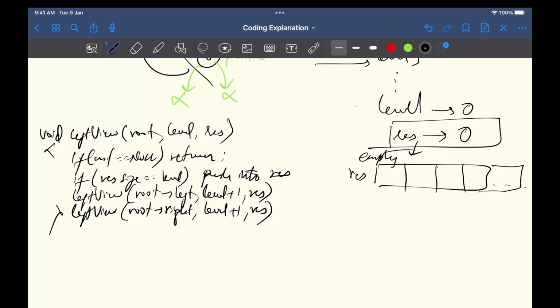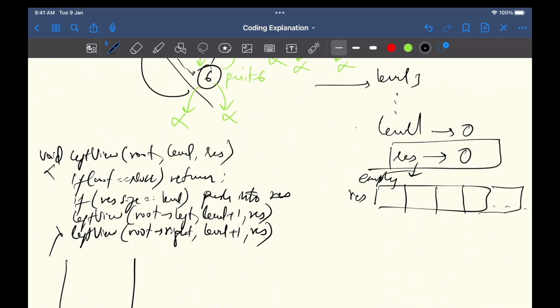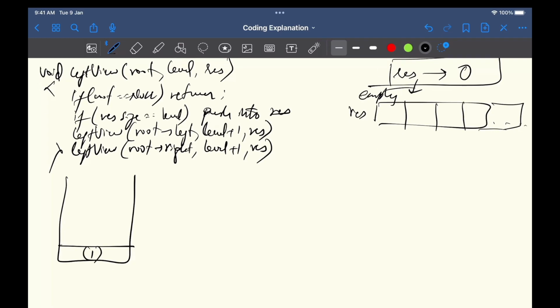Okay, so first stack would be like this, we will be at this node 1. Now is root equal to null? No. And result dot size is 0, and also level is 0 initially, as I told. So they are both equal, 0 equals 0, yes. Then we will push this one into result, that is 1 will be here. Now we'll go for the left child of this root node 1.